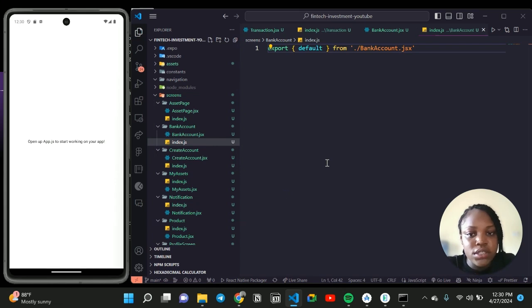Yep, so that's just the basic folder structure that we're going to be doing. All right, so next up is for us to actually work on the sign up screen. So we're going to do that now.